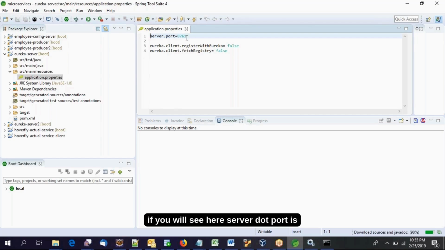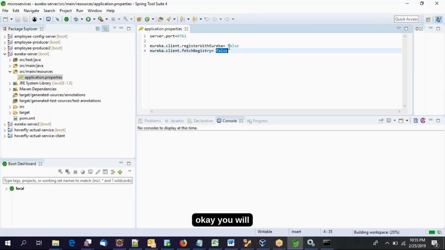so here if you will see, server.port is 8761 as I shared previously. So it is the 8090 something like that. So that will not work. So here in this config server you will do the changes. Okay, you will do the changes.